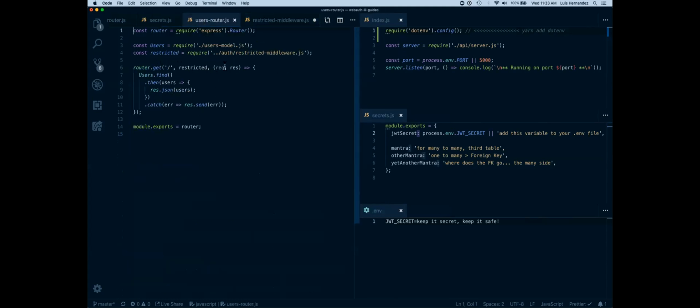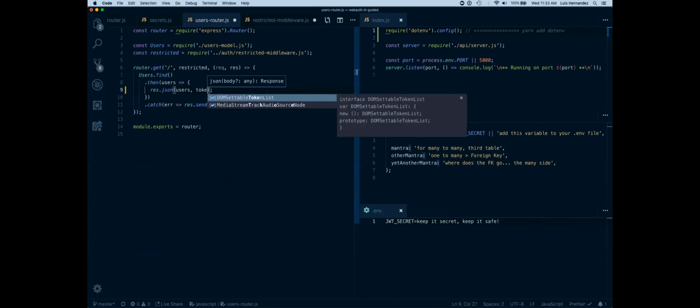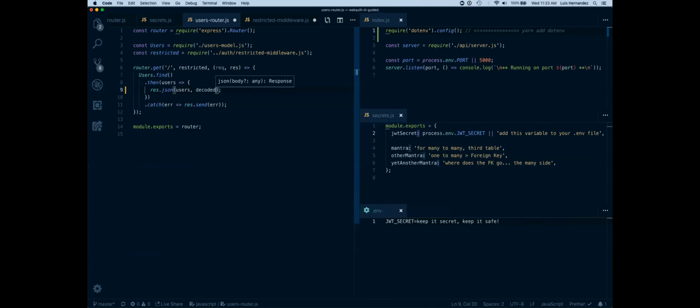So the users router has this restricted middleware here. I want to take a peek at the token. Actually, I'm just going to send that token back with the users. So I want to have the token here, like the decoded token. So my request comes in for the users endpoint. It's going to go through the restricted middleware first. But when it gets to the users router, I want to have access to the decoded token that was decoded on the middleware. Tell me a way to do this, please.